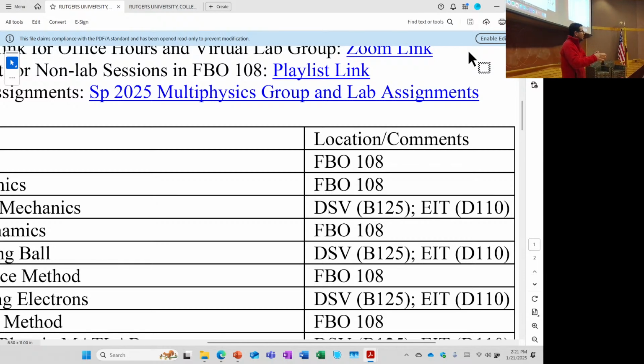On Thursday, Group B, you get to do whatever you want. Ideally, you're thinking about your final project. But you're not in any location. Group A will meet here on Thursday. Tuesday, Group A will be in lab, EIT and DSV.